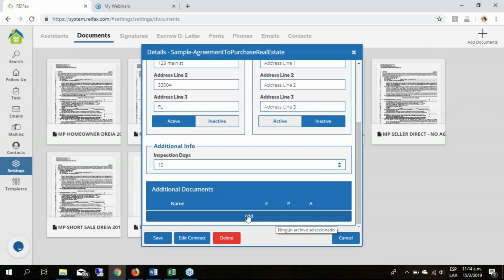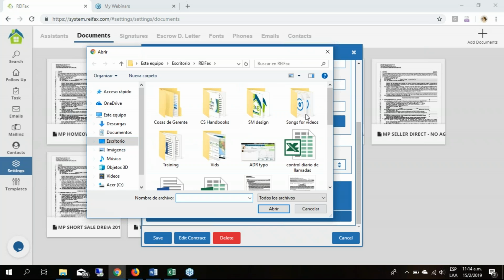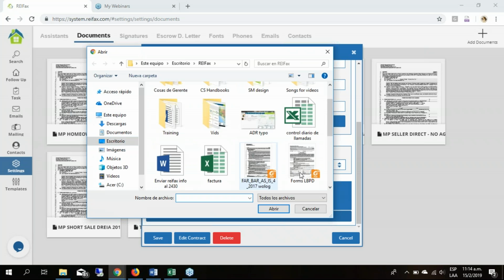If you have 5 contracts and you want the same additional document to be attached to those 5 contracts, you have to upload the additional document 5 times. Okay, once per contract. So right now I'll click on add, and again I'm back to my folder.